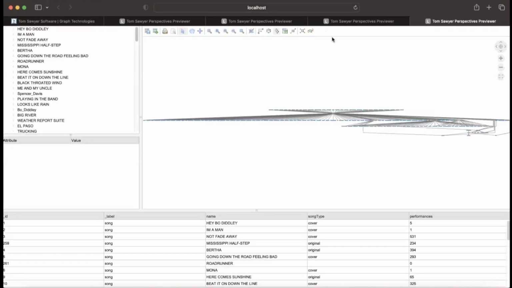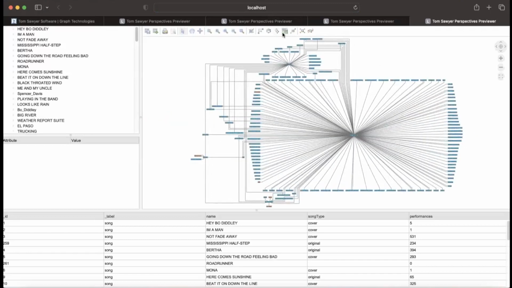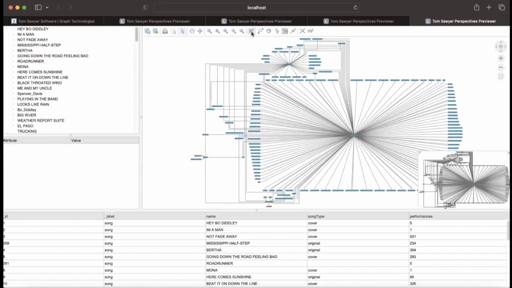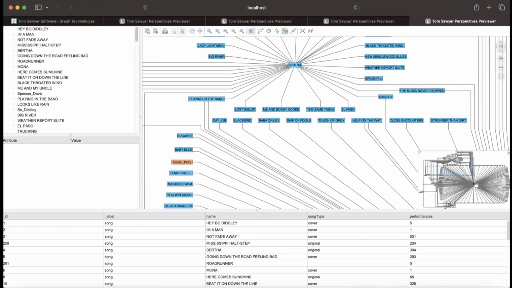And there are all our views. Let's go in and take a look. In fact, we can add a little overview window and we can zoom in to part of our visualization.